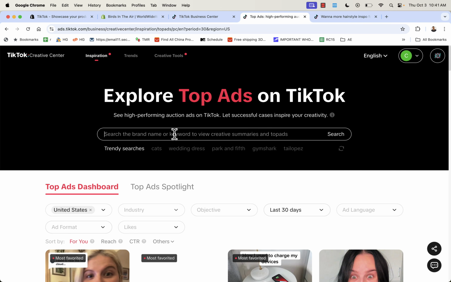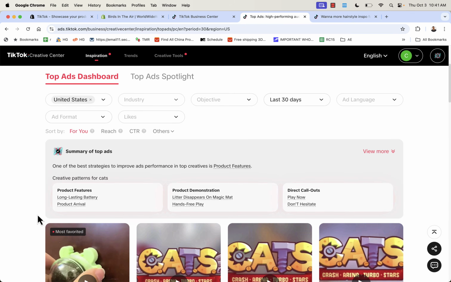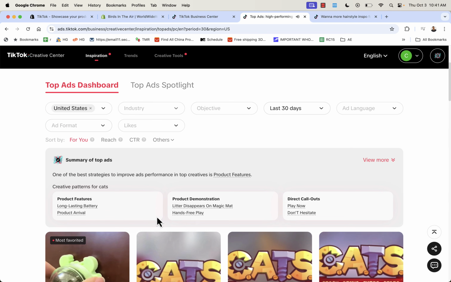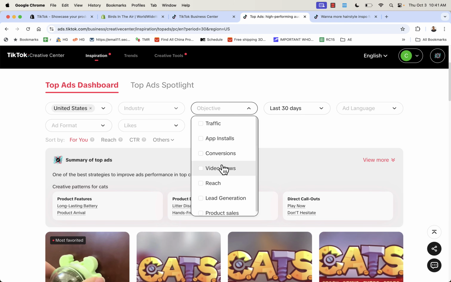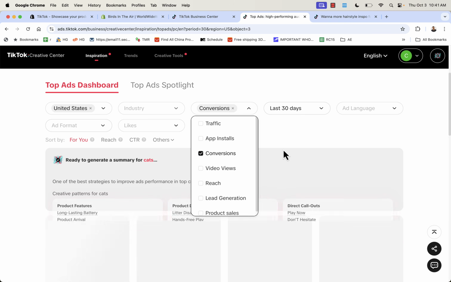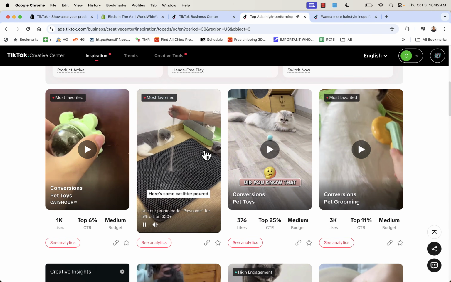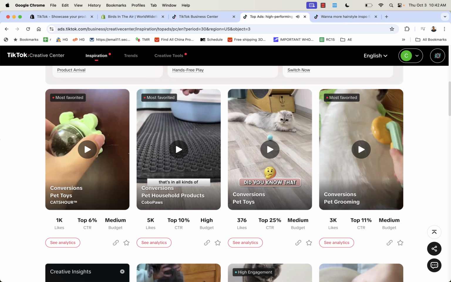You could also come over here, you see over here, I was in here searching for cats earlier, and you're able to take a look at different ads for cats. And you could have different filters as well. You can have different things like ad format. You could have different industry objective, right, for conversions, which is what we typically do for e-commerce sites. You see all these different things. Of course, here are some great e-com products. So this is a really great asset to have, the TikTok Creative Center.